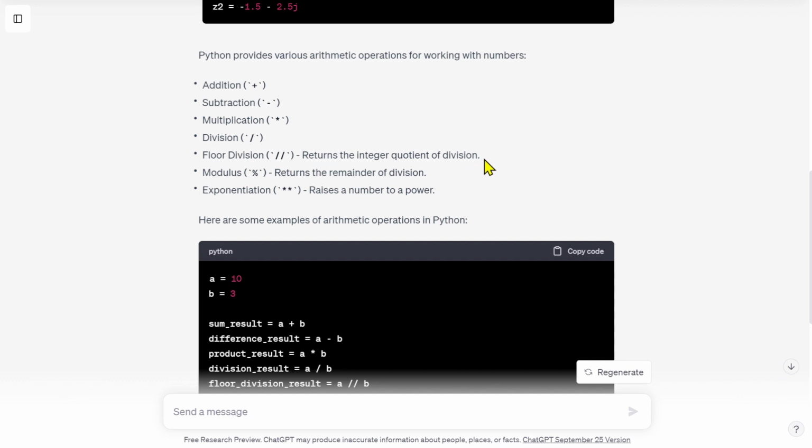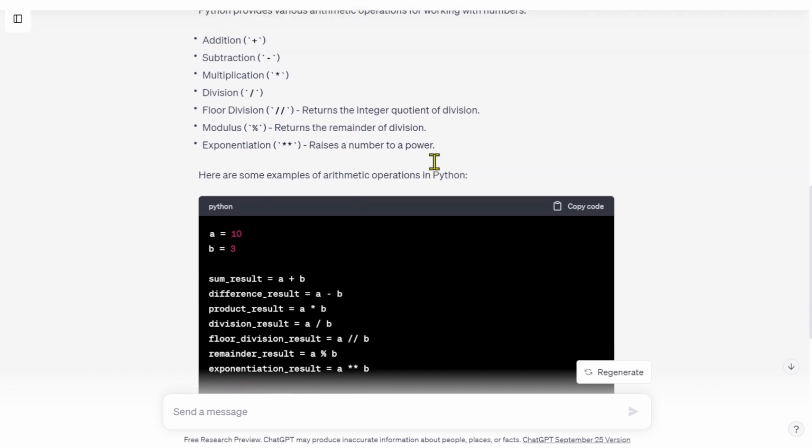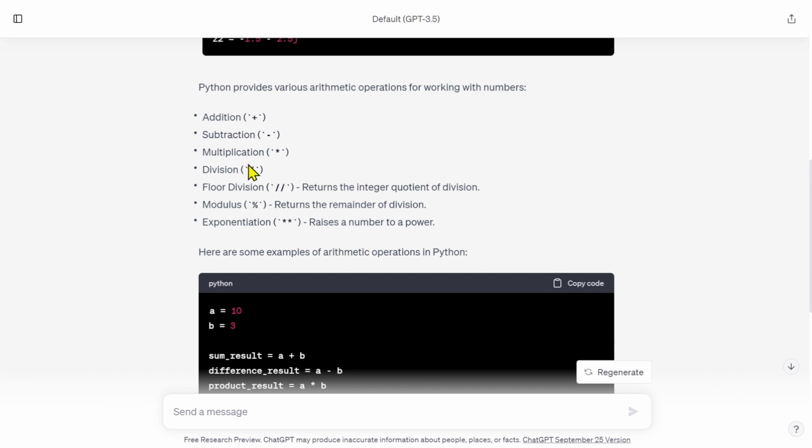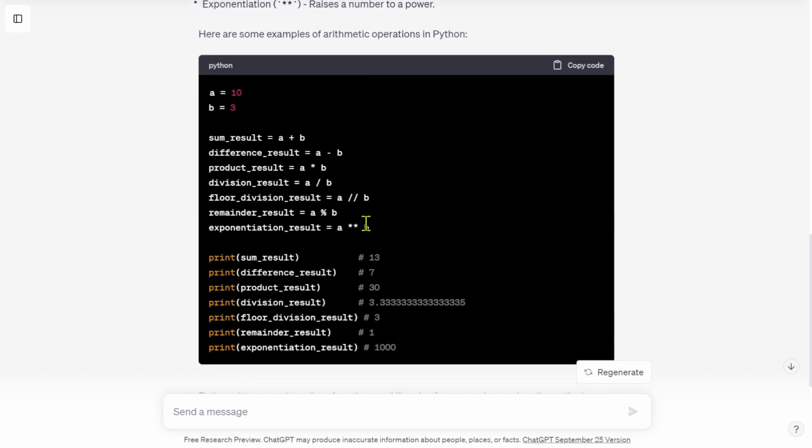I will explain floor division in detail in this video. Floor division represents the integer quotient, modulus represents the remainder of the division, and exponential raises a number to a power. These are the seven arithmetic operations for working with Python numbers: addition, subtraction, multiplication, division, floor division, modulus, and exponential. The first four you know from your first class, but floor division, modulus, and exponential you can learn now. I will explain each in detail.